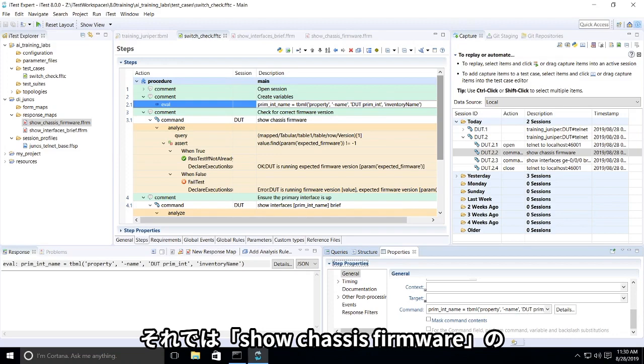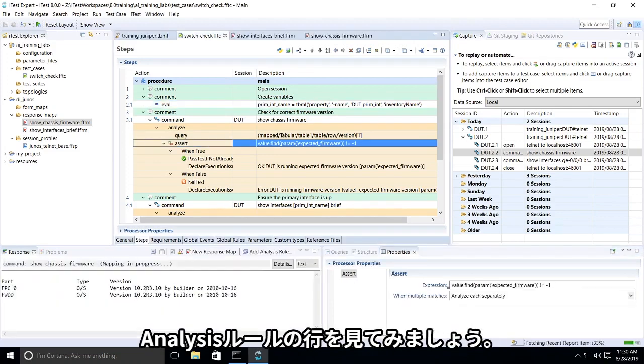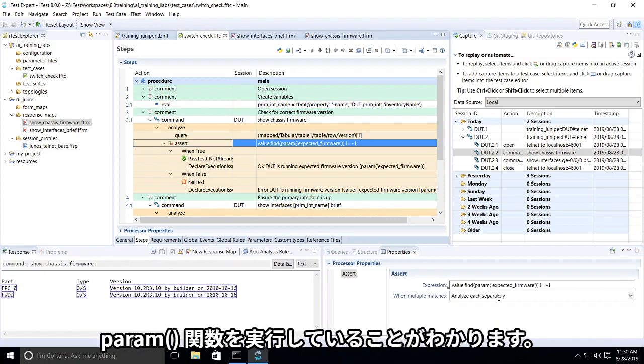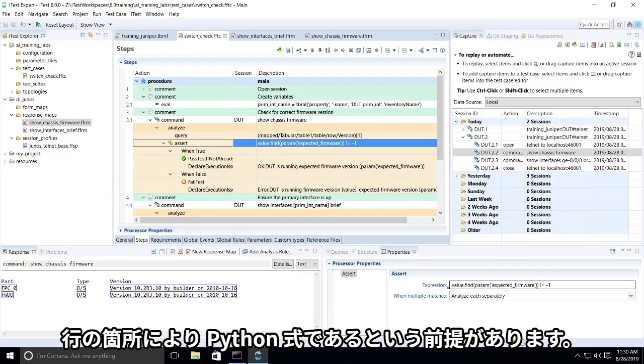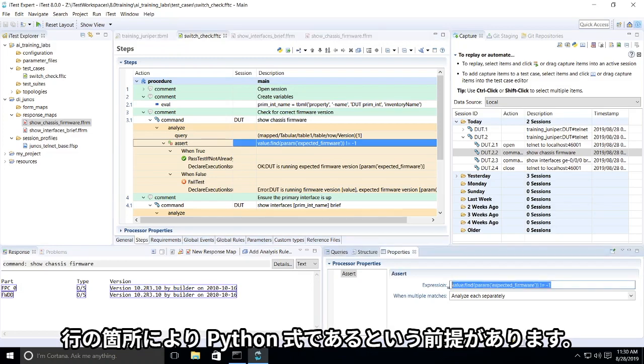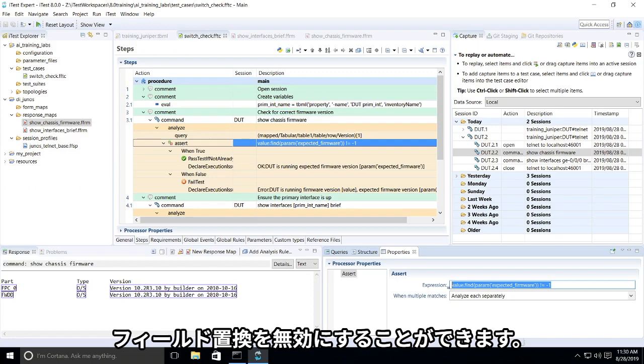Let's take a look at an assert line too. If I look at the assert line in my show chassis firmware analysis rule, I can see that we are doing a parameter function also without square brackets. So similar to an eval step, anything in an assert line is already assumed to be a Python expression. Interestingly, however, I can disable the field substitution in an assert statement.